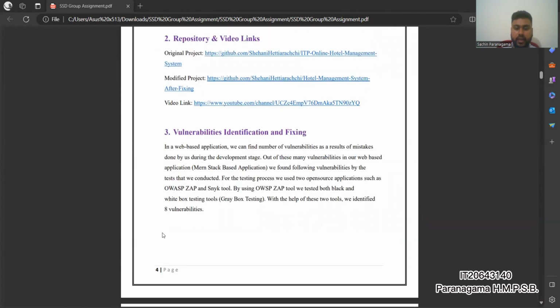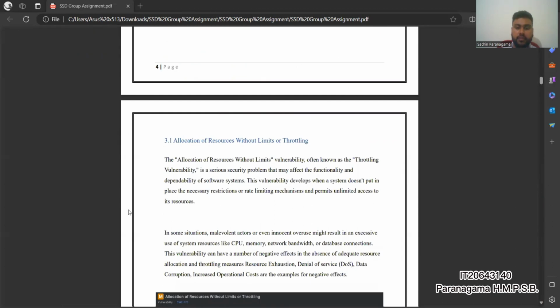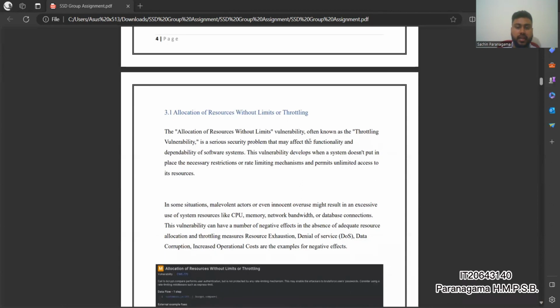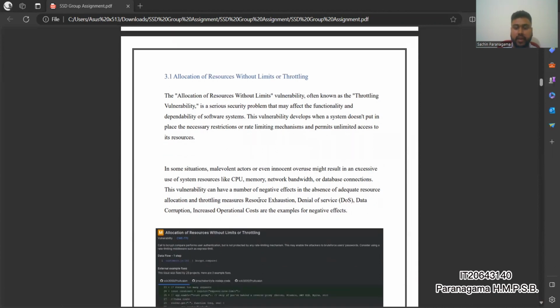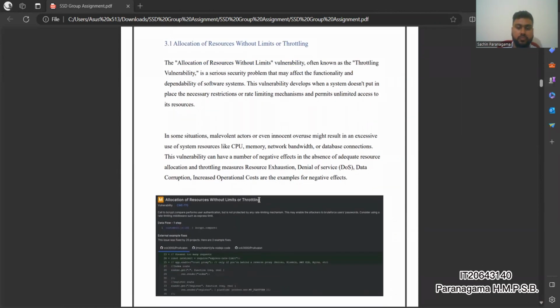In this application, we have identified 8 vulnerabilities, and we are going to correct those vulnerabilities. The first vulnerability that I identified is allocation of resources without limits or throttling. This is a serious security problem that may affect the functionality and dependability of the software system, because malicious actors can cause excessive use of system resources like CPU, memory, and network bandwidth. So we have to correct this vulnerability.